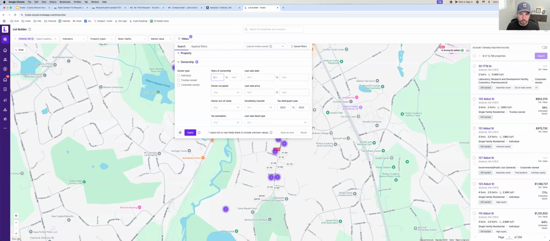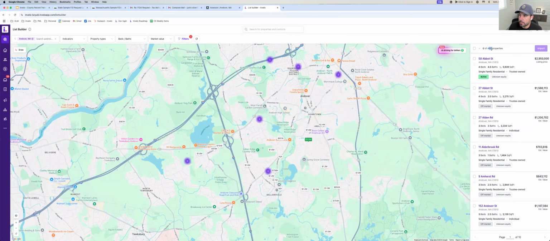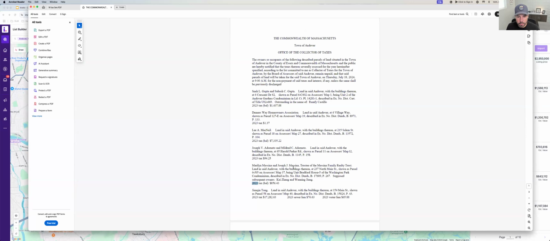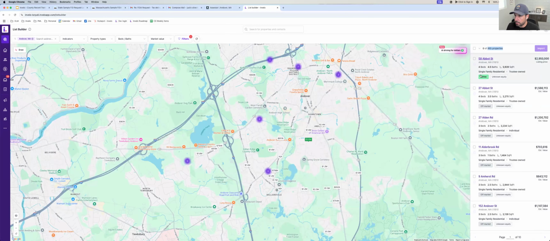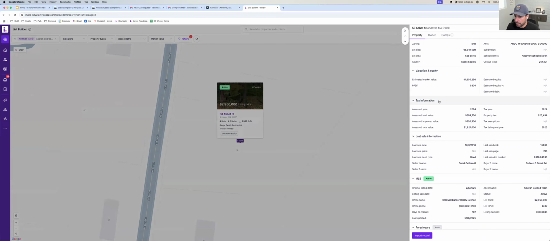And then I'm going to do years of ownership because I want to make sure that they still own the property. Even say, at least 4 years, or I can say 3 years. Okay, and let me apply. 465 properties. Okay, so I've identified that there's 465 properties that had a tax delinquent year of 2023. Now, I'm sure some of these will be in there. But let's actually just poke into one of these. So if I scroll down, you can see under tax information, tax delinquent year 2023, okay?